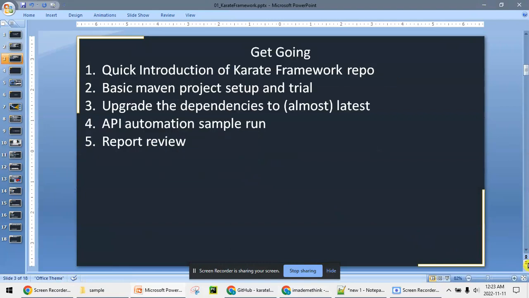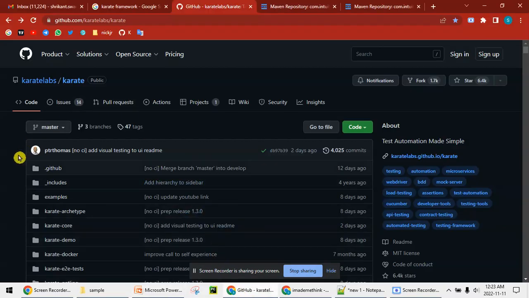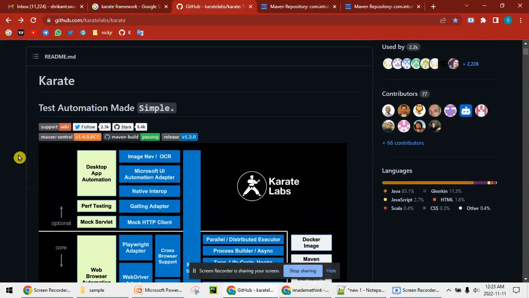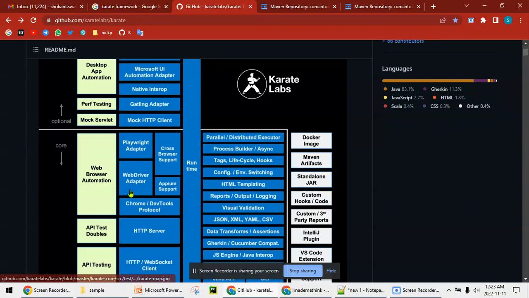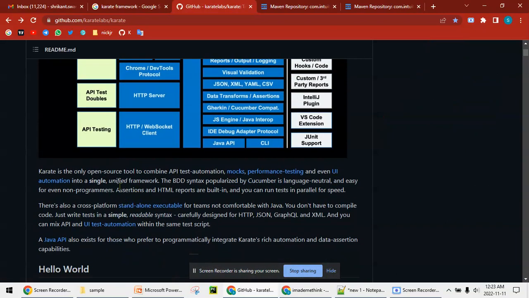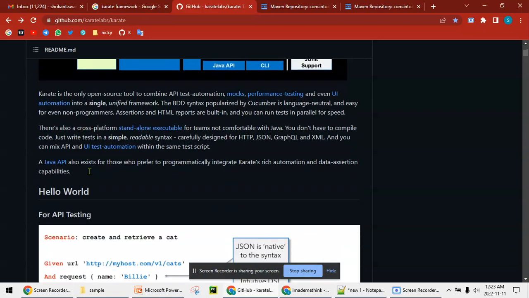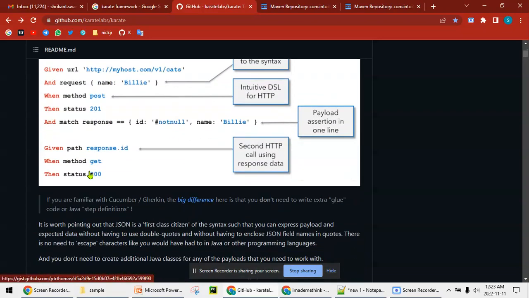So let's get going. A quick introduction of the Karate framework repository. If you just Google it, this is the first link which comes out for the Karate framework, and it is a very simple and easy to understand help page with everything about Karate framework. Initially, there are a lot of things explained here as advantages and unique points of Karate framework. Hello world.